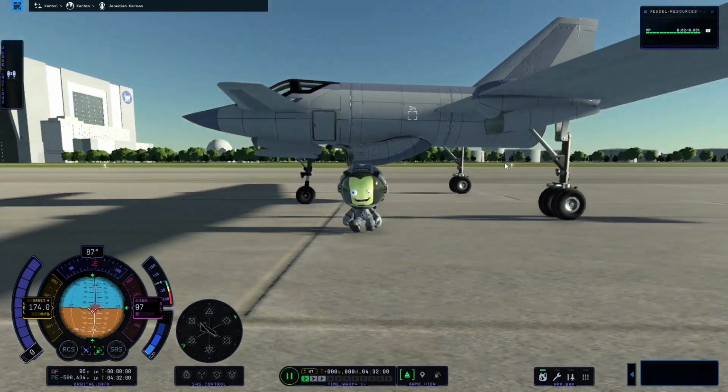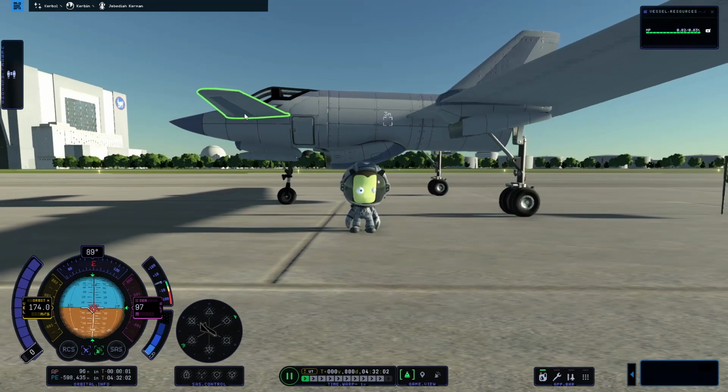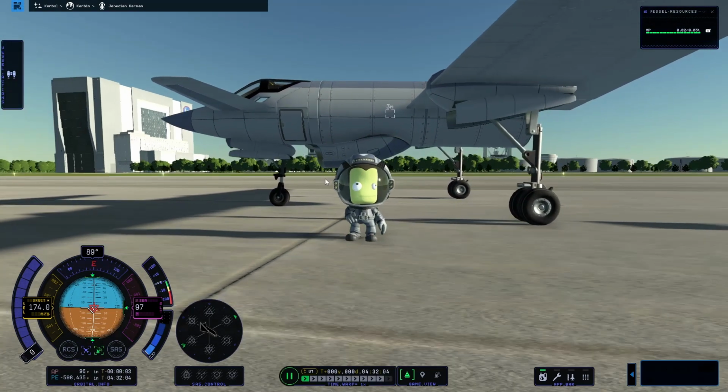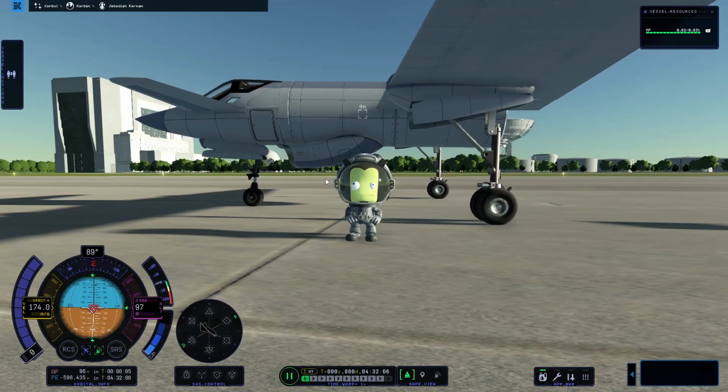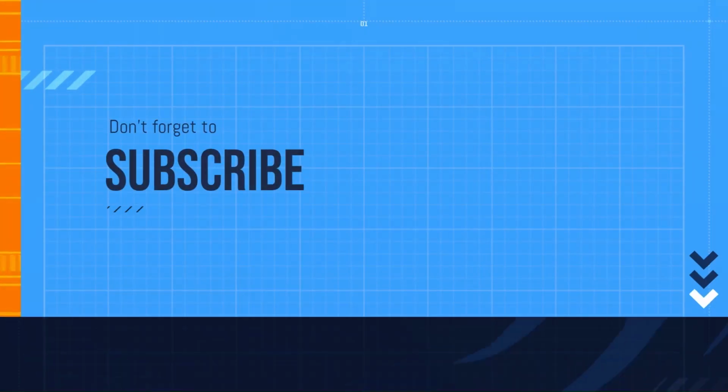That concludes how to build a plane. Make sure your center of lift is behind the center of mass. That's my main takeaway from here. And with that, I'll see you guys later.